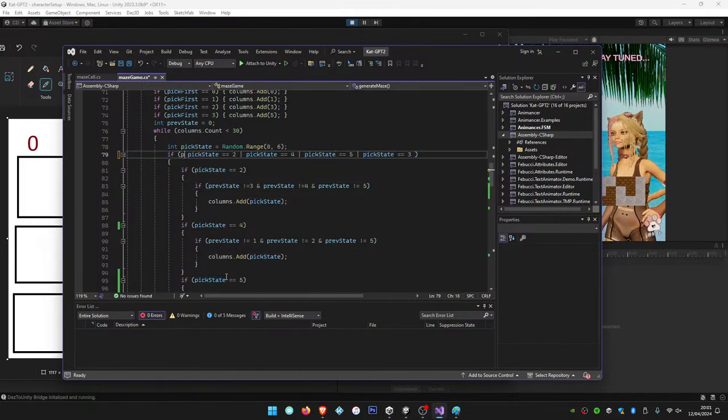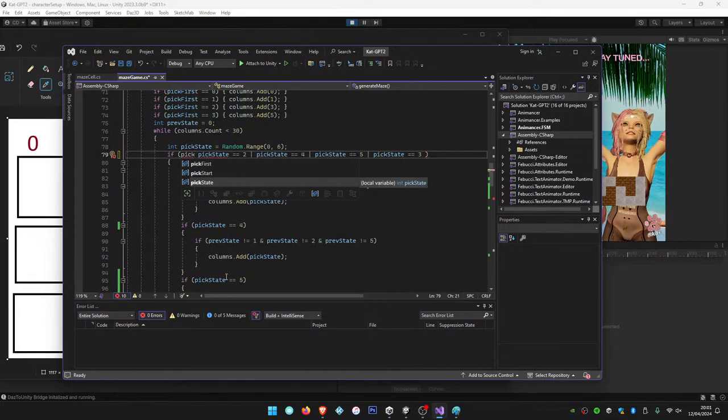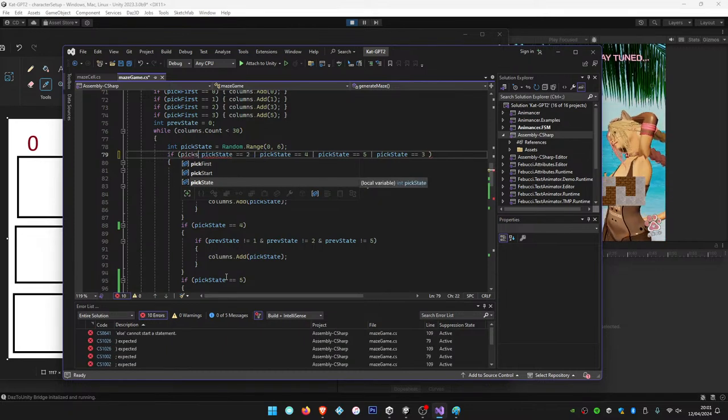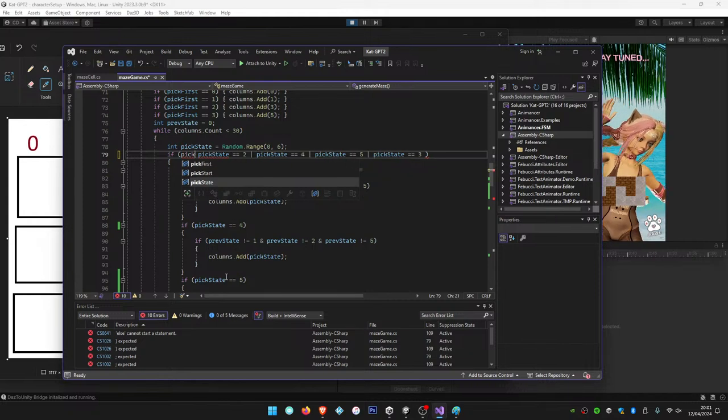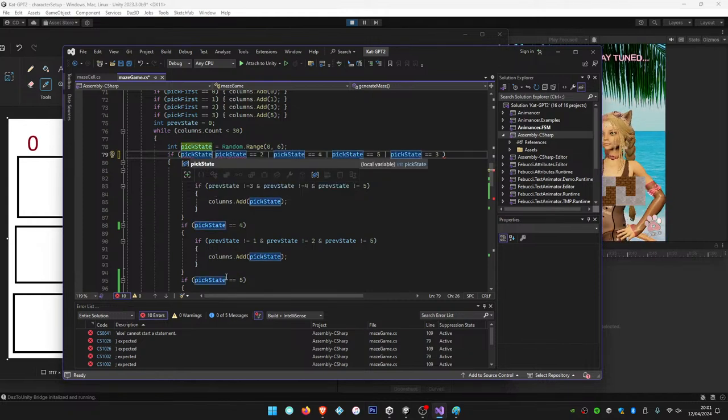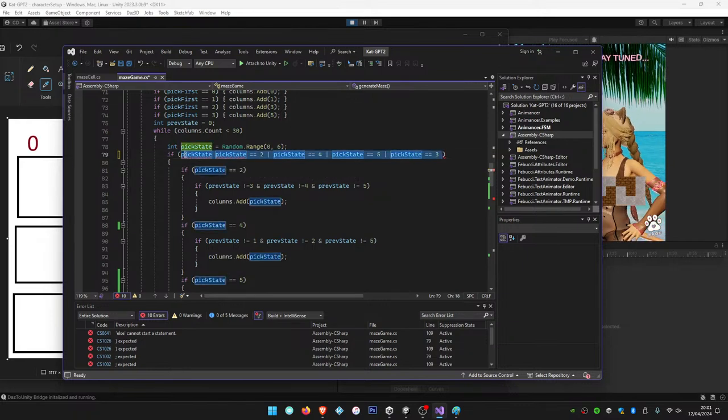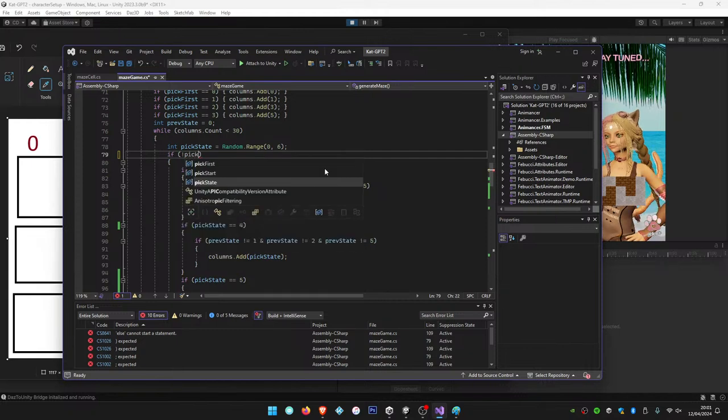At this rate, I should have just said there's probably only one pick state that doesn't matter, and that's the empty one, I would think. So it would have been easier just to say if pick state is not zero. I think it is, you know. I think we just say if pick state is not zero.